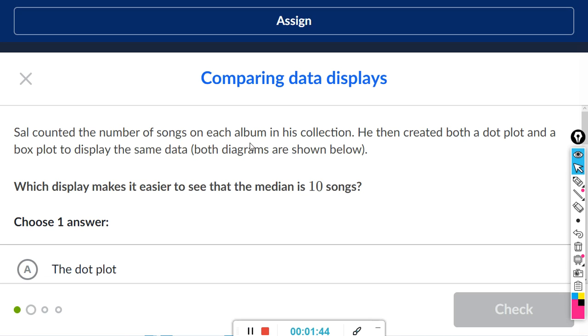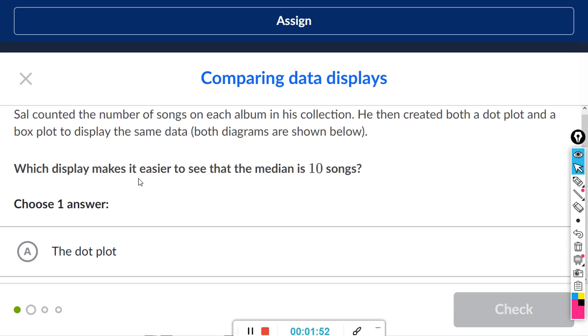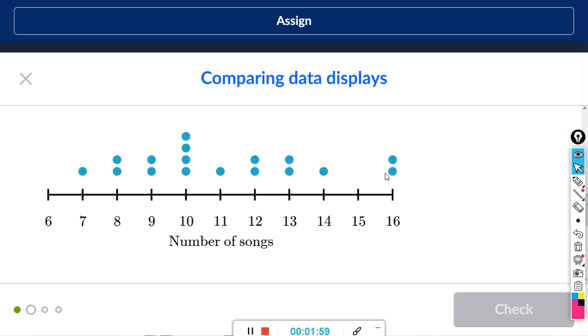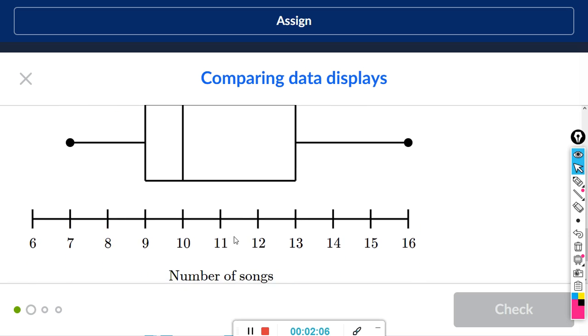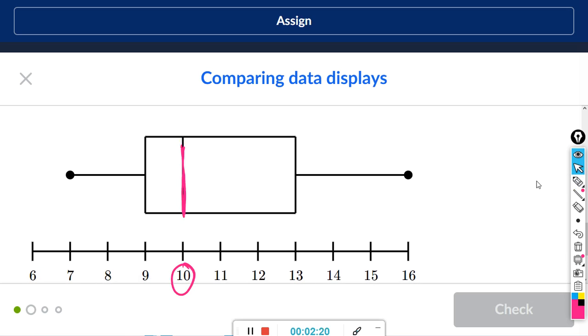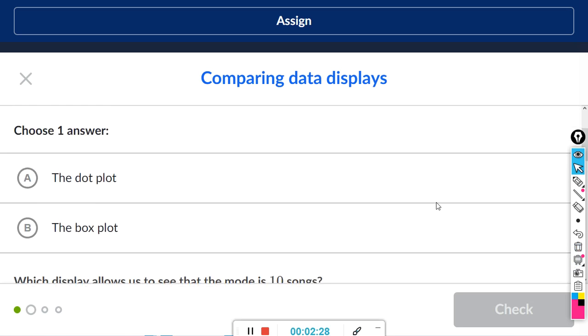All right, Sal counted the number of songs on each album. He then created a dot plot and a box plot to display the same data. Which display makes it easier to see that the median is 10 songs? Well, here, we would have to find the median by counting the dots. But if you go to the box and whisker plot, remember we said on the box and whisker plot, this line right here is the median. Okay, so on this one, we can clearly see the median is 10. All right, so the box and whisker makes it easier to see the median. Okay, it's box plot is what it's really box and whisker, but they just called it a box plot.